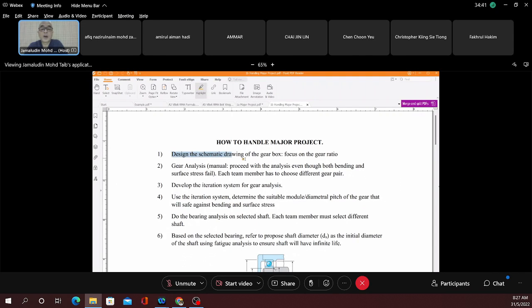Design the schematic drawing of the gearbox. Focus on gear ratio. That's the first part. Then you do the second part, which some of you maybe have done and some have not: gear analysis, manual. Proceed with analysis, even though both bending and surface fail, you still have to choose a different gear pair. If you choose the same gear pair, start with a different module. Check the interference, the bending and the surface. Not to worry, if bending fails, just proceed with the analysis. No need to worry, because after that you develop the tracing system for the gear analysis.